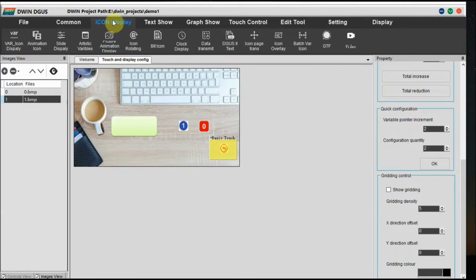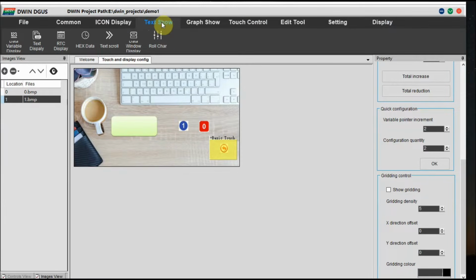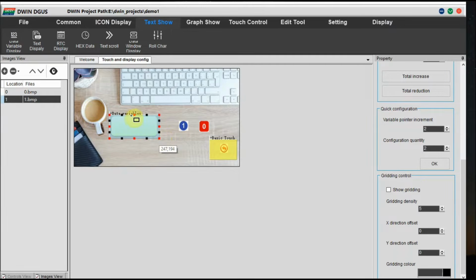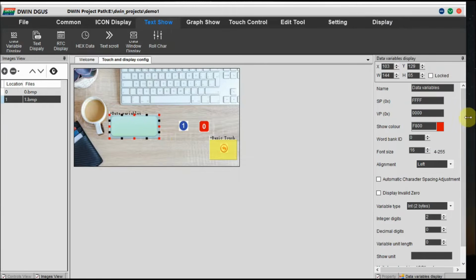Next is the text show, that is where you have to show the variable. Click on text show and then 1 2 3 data variable display, and draw a box over the area where you have to show the variable. To the right hand side is the properties settings for the data variable display. Most important is the VP address.